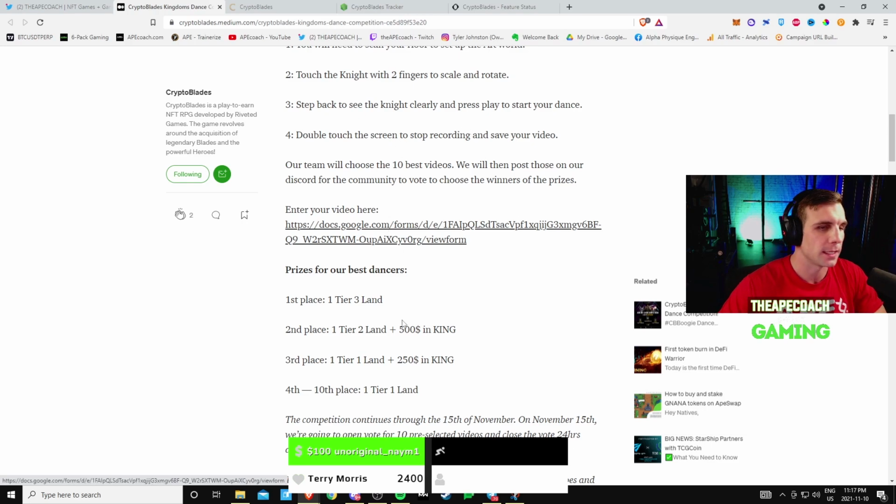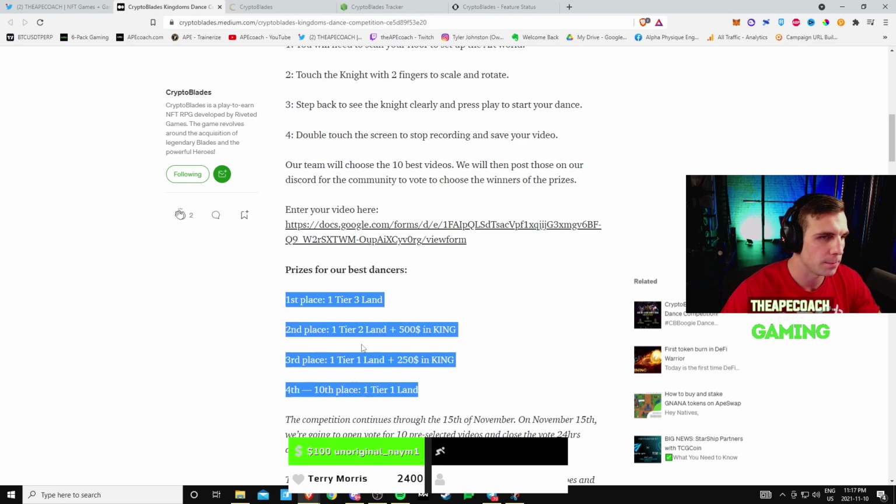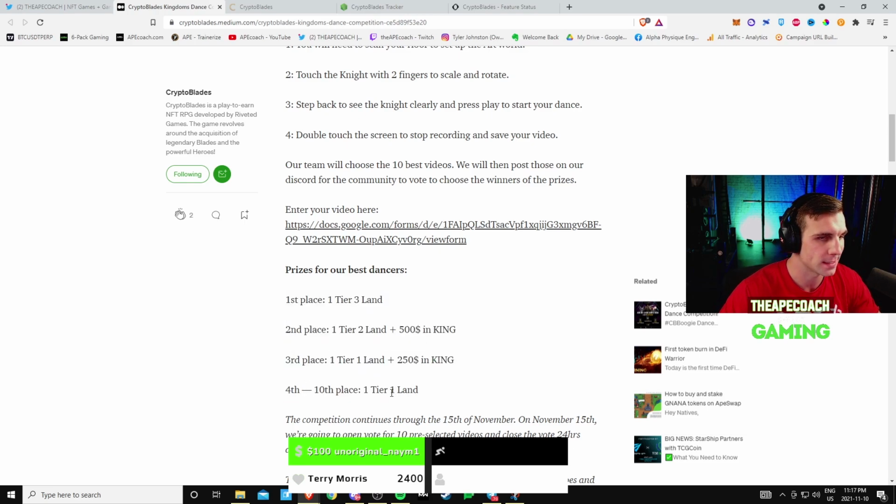So that is pretty dope, but these are the big prizes here. Okay, so 4th to 10th, they get a tier 1 land. That's a $100 value. 3rd place gets a tier 1 land and $250 in king token, which is unreal. 2nd place is a tier 2 land and $500 in king, so that's about an $800 value. And then 1st place is a tier 3 land. This is a $5,000 land in CRYPTOBLADES kingdoms.